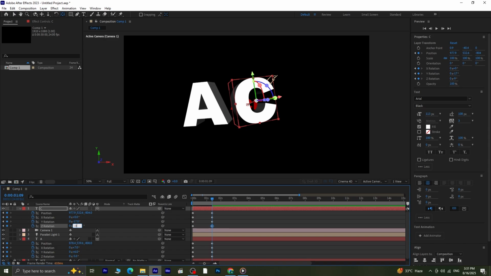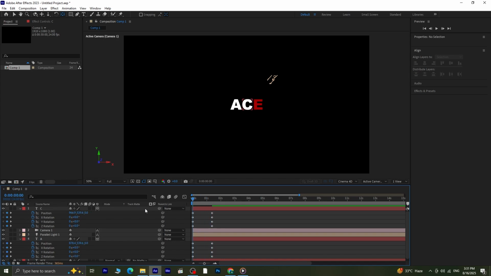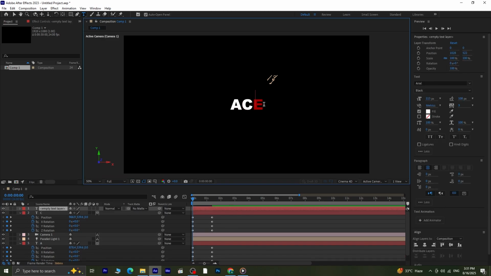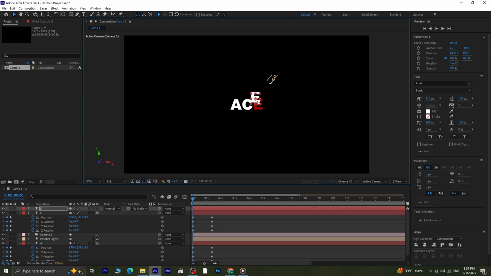Okay, once the previous steps are done, we are going to move on to the last letter, which is E. Take the text tool and write the letter E. Then adjust the anchor point so that it is in the center, and change the position of the letter to align it properly in the composition.